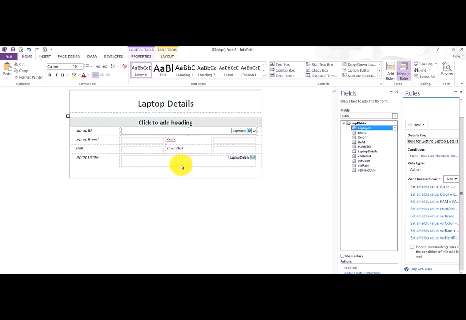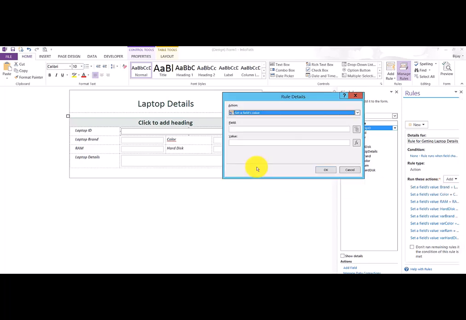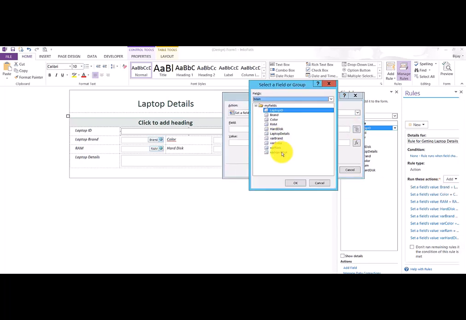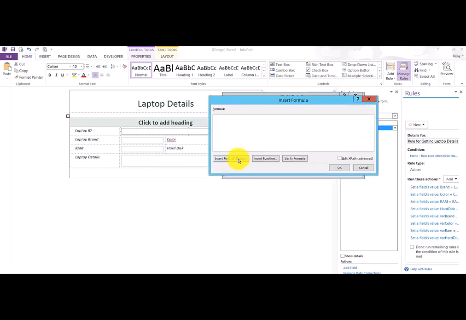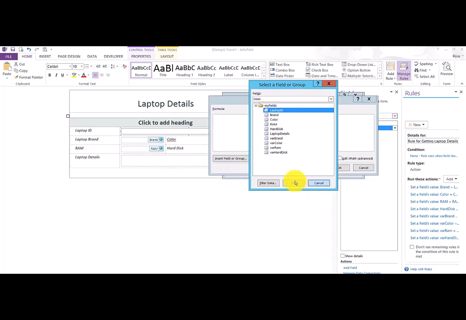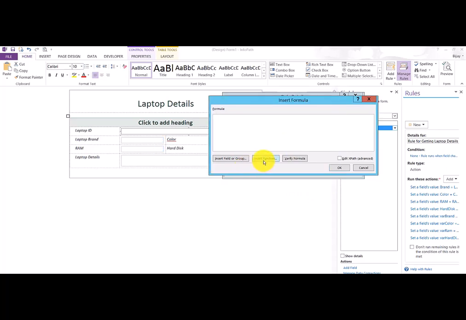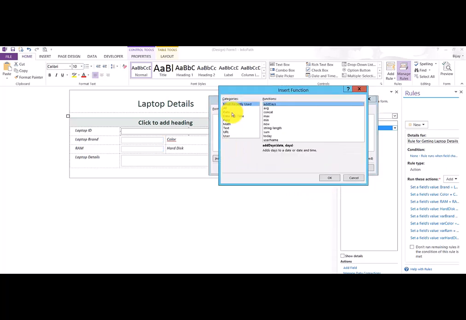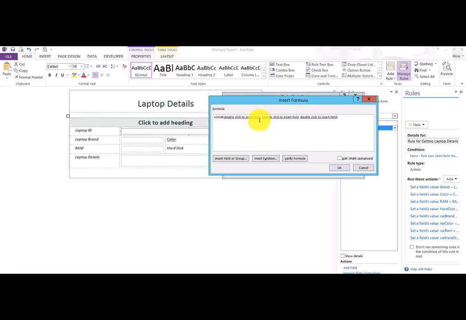Next, we need to set this laptop details multi-line column. Click on add and set field value. This time it will be our laptop details. Click on OK. And what will be the value? The value will be whatever the variables contain. So I will now click here. We will say concat. Click on OK. So we will use the concat function.